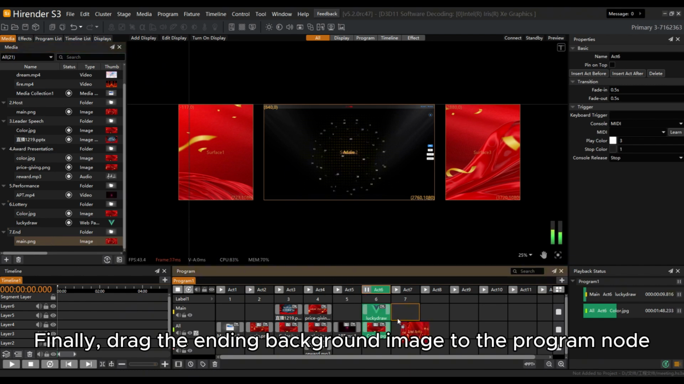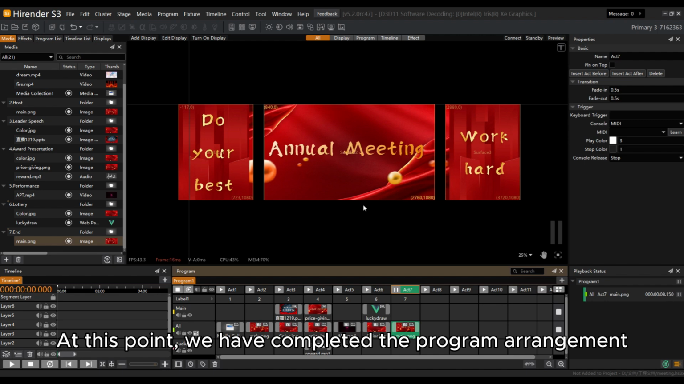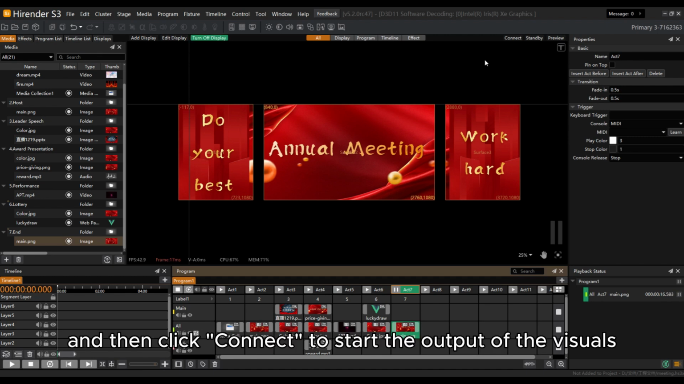Finally, drag the ending background image to the program node. Click Play, and you will see the corresponding posters displayed on the 3 screens. At this point, we have completed the program arrangement. After arranging the screens, click Open Screen at the top of the stage, and then click Connect to start the output of the visuals.